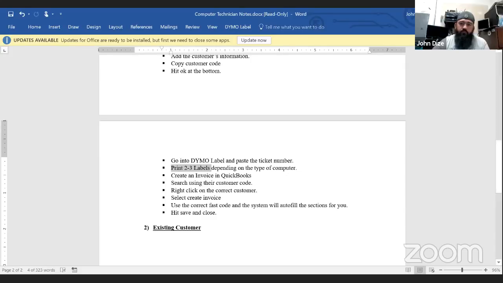So the other thing that we use this for is the DIMO label actually has our company logo, our company name, and phone number on it.